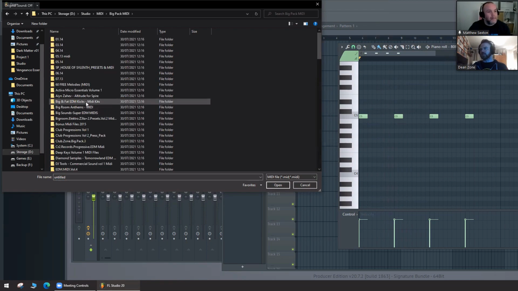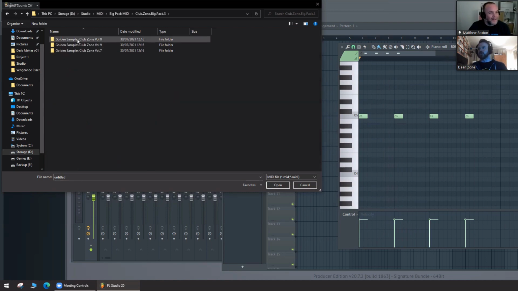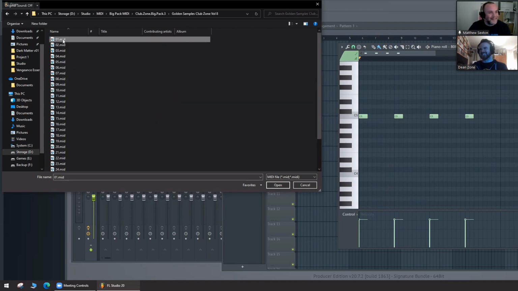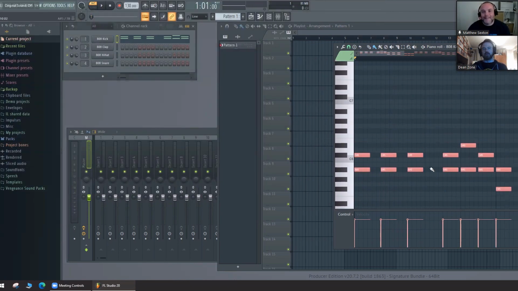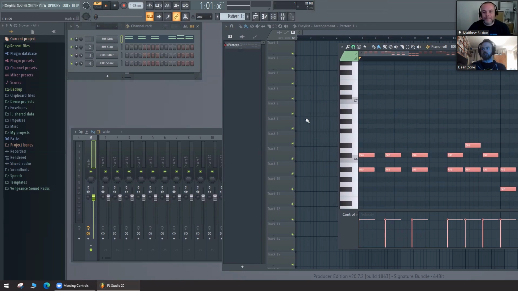Oh, you've got some. Okay, go on, chuck a MIDI in there. Club Zone. So just double click it, yeah, and it will overwrite whatever was in there, and it will just dump the MIDI in.